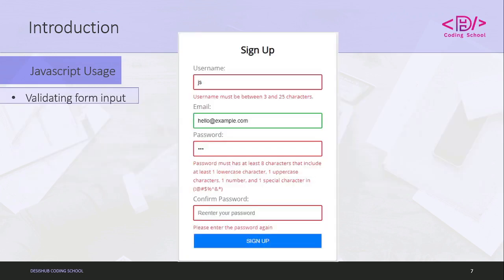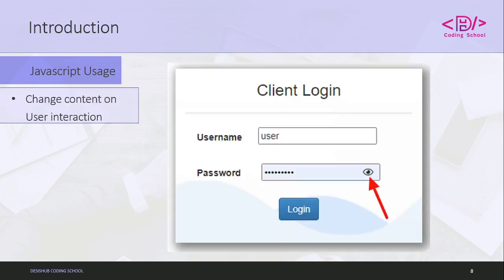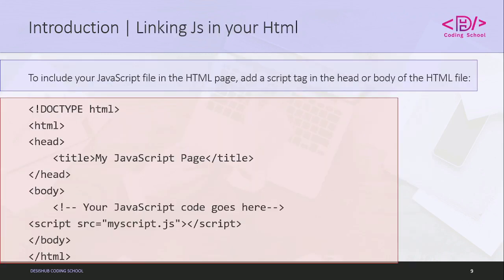can handle. So this is an example of form validation, how we're going to be looking at it. This is an example whereby you can hide and show password on login, and many others.